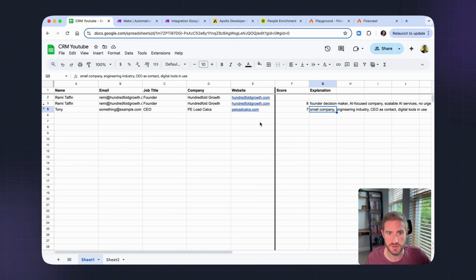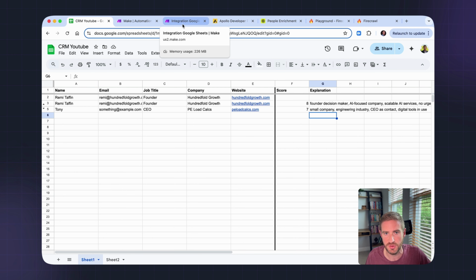So here we go. You can just keep having your leads added as rows directly in here and you'll get the job going. It will automatically score all of the leads without having to do anything, and a small explanation why. And yeah, that's it. That was make.com and how to build an automation workflow.